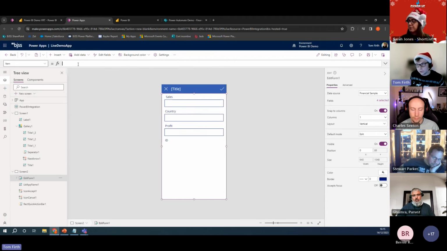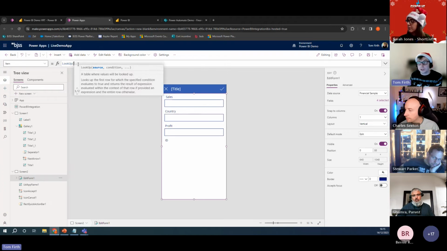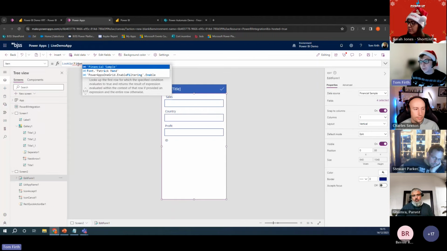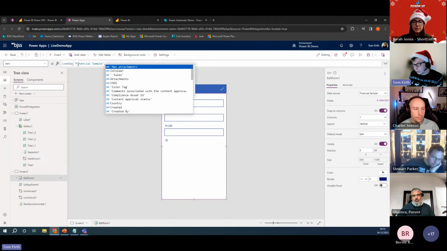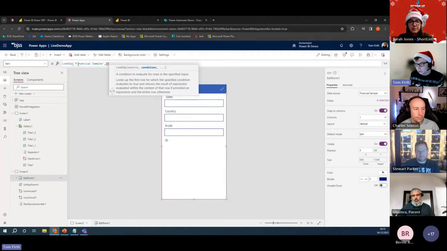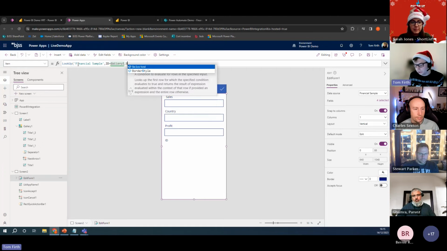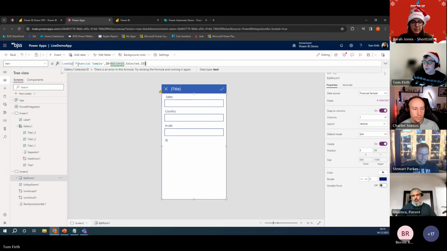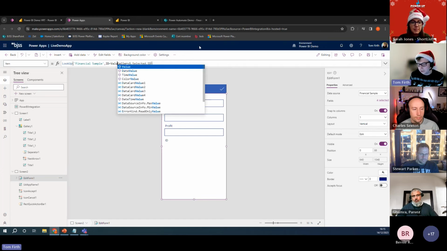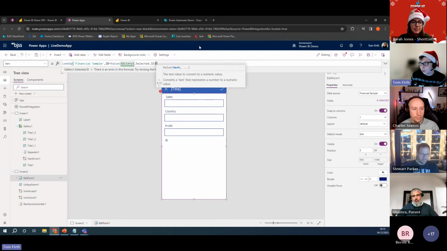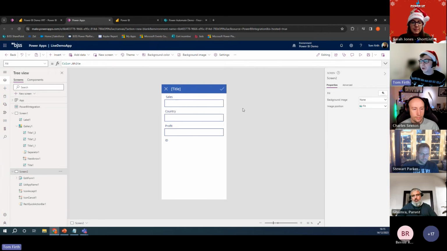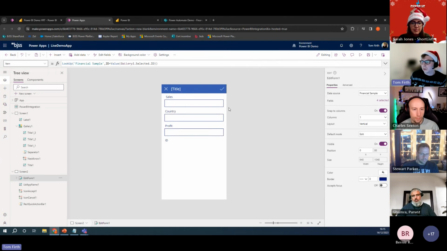And the way that we do that is through doing a lookup, right? A lookup brings information from one table to another. So we're going to look up our financial sample where the ID equals the same as our gallery1.selected.id, and it's going to bring it across. However, because one of these is text and one is a number, we're just going to have to wrap that in a value. And I'm hoping that it's going to bring it across now.